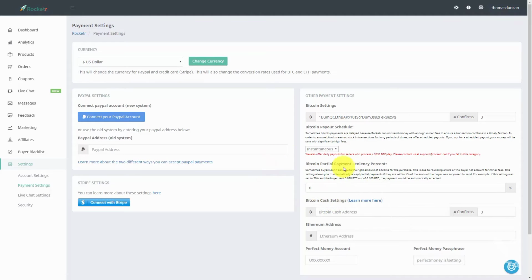Now, Rocketer has what it calls a Bitcoin partial payment leniency percent. And this means that when the payment that you get lands within a certain percentage, you will opt to go ahead and take that payment. The reason this is necessary is because the price fluctuates often during the course of a day. It could be that the buyer may not have processed enough Bitcoin to meet your price. And what you can do is set this number. If the buyer meets within 5% or 10% or 15% of the actual price, you can determine that you will accept that payment and you will actually deliver your product.